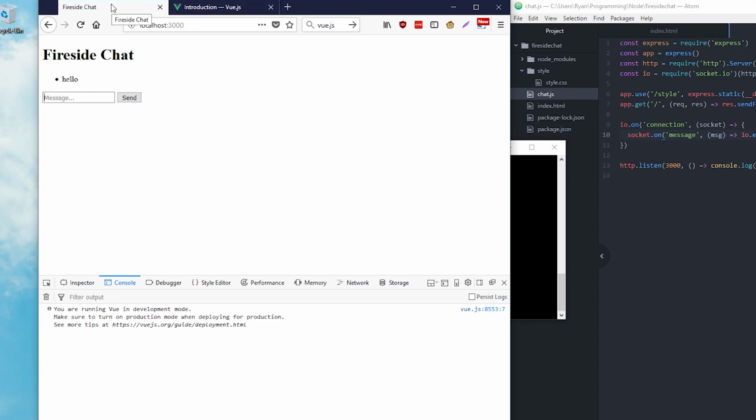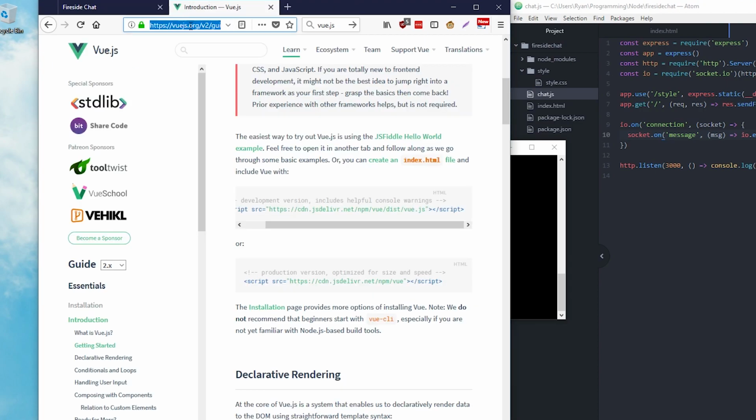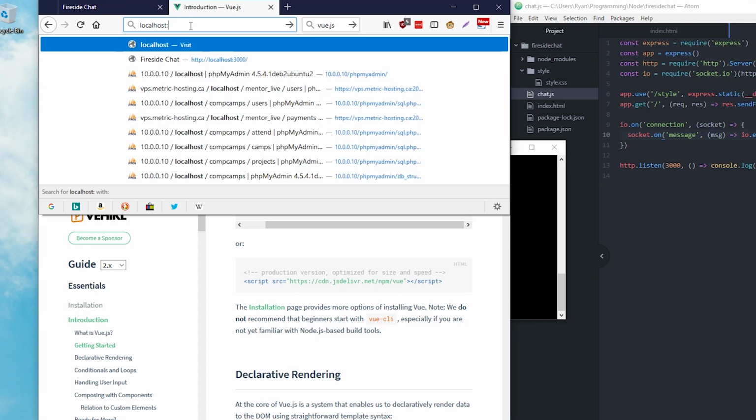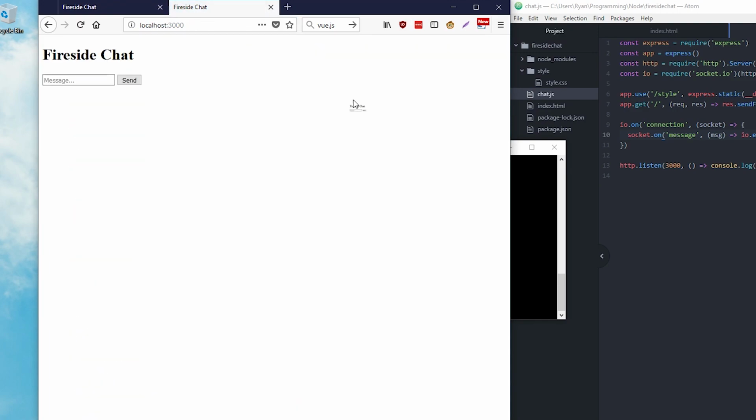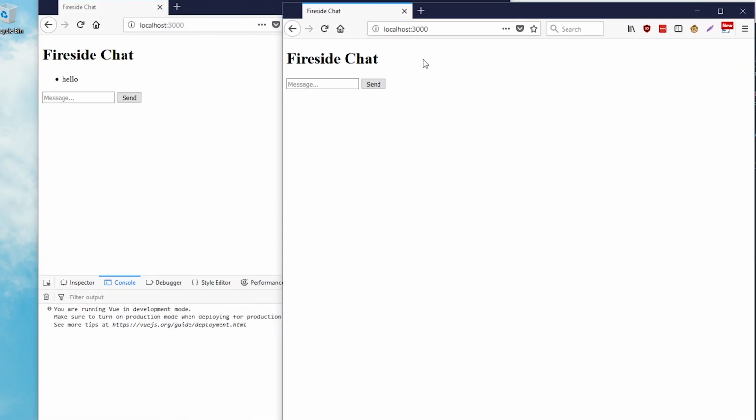Now the super cool thing here, what is the big idea? The big idea is that if I click in here and go to localhost:3000, open this up, and drag it out so we have two separate browser windows, and I say what's up, it appears on both clients. So one client sends a message out, and every client gets it. This is like the basics of the chat app.